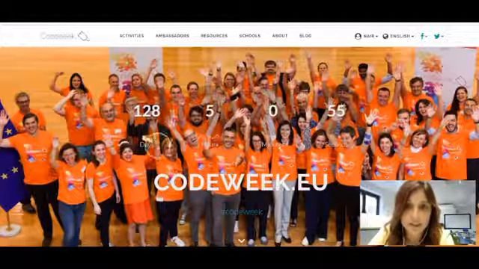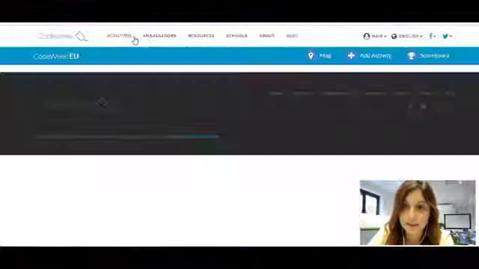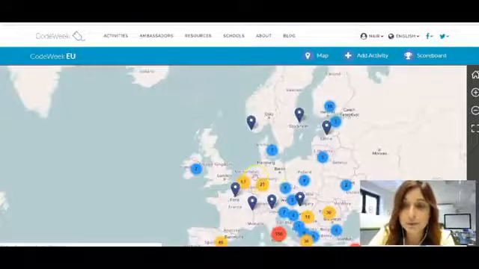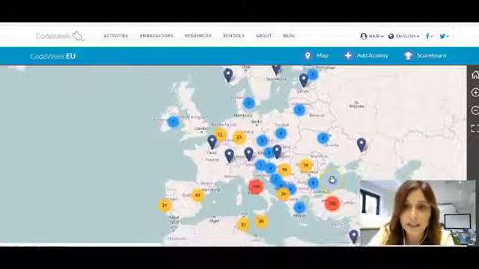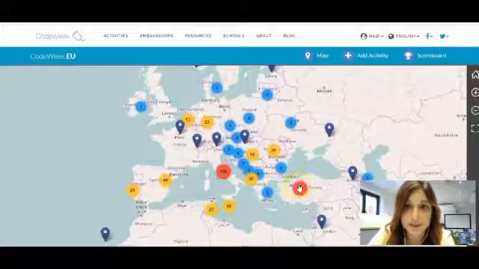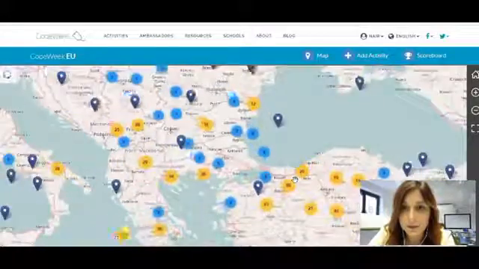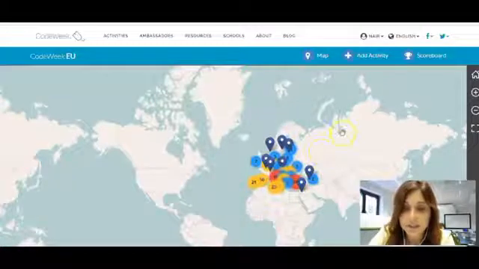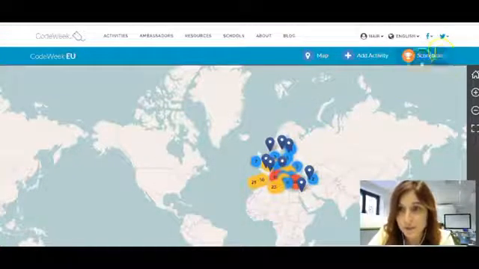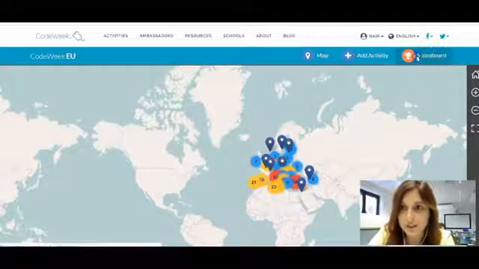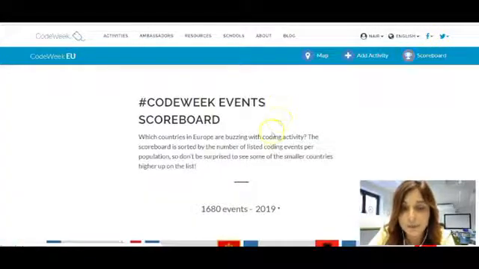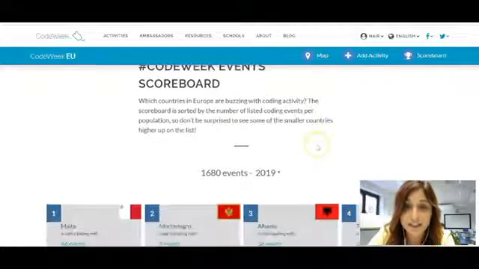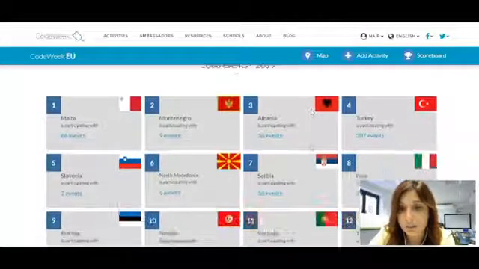So the first thing that you will find here is the Activities tab in the upper part of the screen, where you will be able to see how many activities are being organized in your country. You can also zoom in and zoom out in order to get a better insight of those as well. And if you want to see which countries are buzzing with coding activities, then you can go to the scoreboard here in the upper part of the screen, on the right side, and you will be able to find out. Please consider that this scoreboard is sorted by the number of listed coding activities per population, so don't be surprised if some of the smaller countries are higher up on the list.